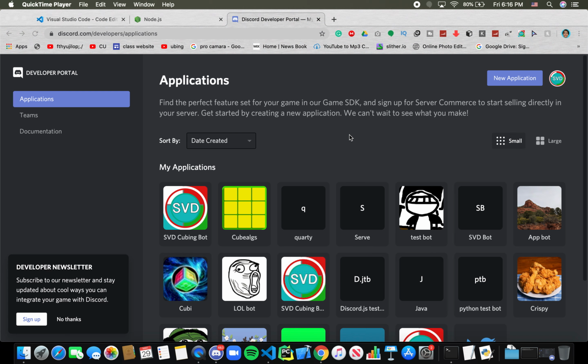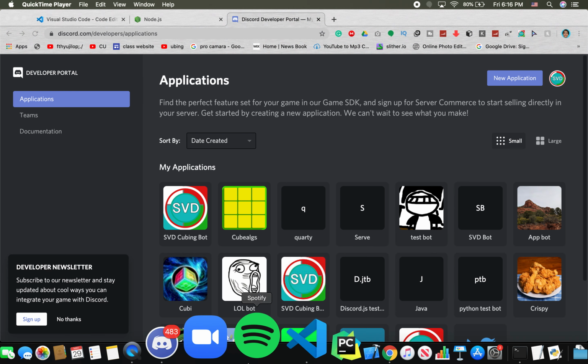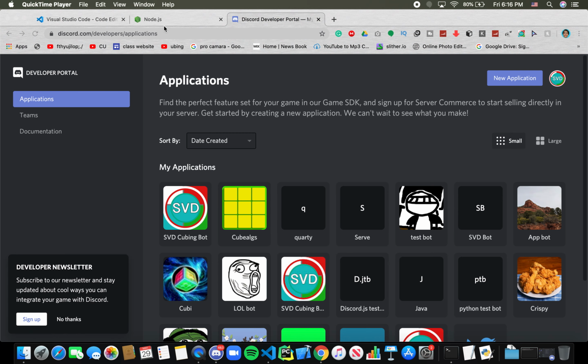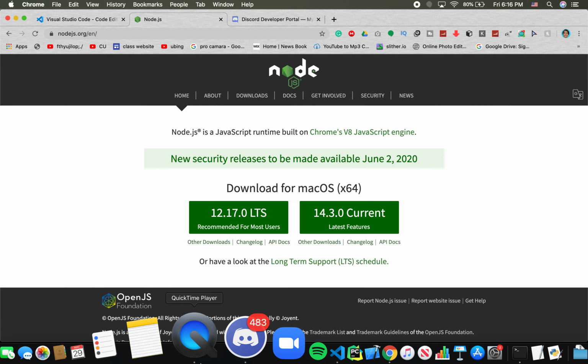SVD Coding. Today I'm going to show you how to make a Discord bot in Node.js. Okay, first of all, you will need to download Node.js.